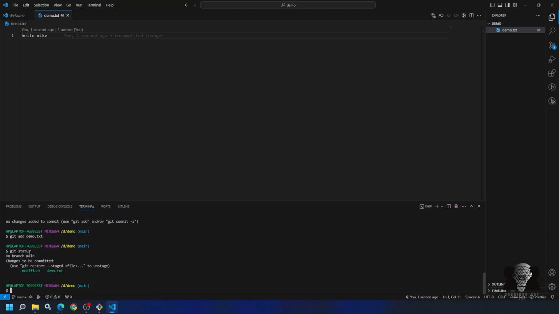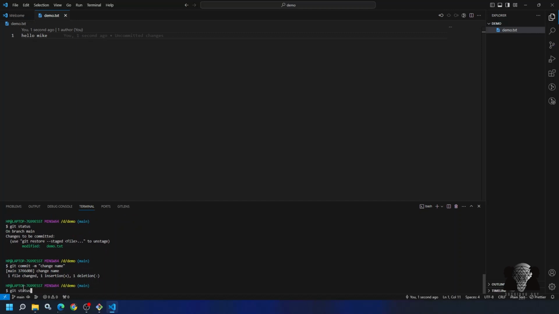And now we can see that we have added that change through the modified field, and now it's tracked under our staging area, and we have to commit the relevant changes so that we will have that updated snapshot. So let's say git commit -m. We have to write the relevant message, let's say change name, and I'm going to commit those changes.